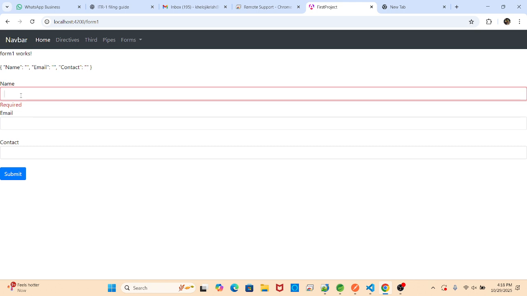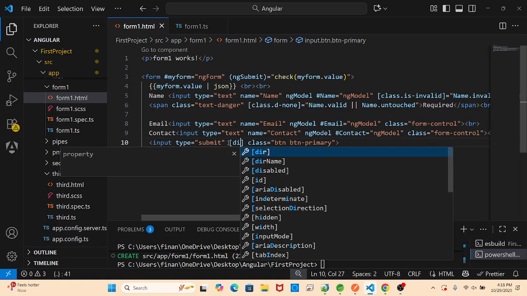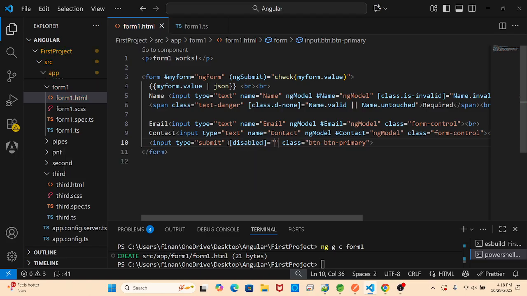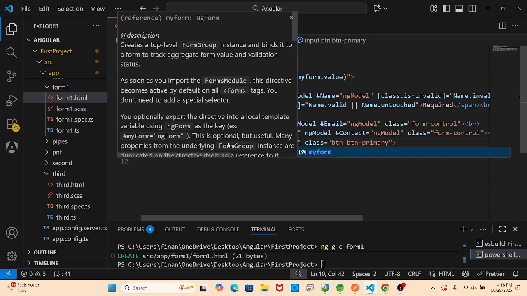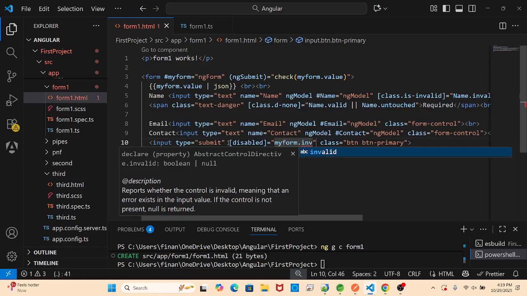Again see what I want: if some validations are there and my form is invalid, the button should get disabled. How will we disable this button? This is my submit button here. Here I am calling the disabled property. When will it be disabled? I am checking for my form. We will not check the individual field, we will check the entire form. When my form is invalid.